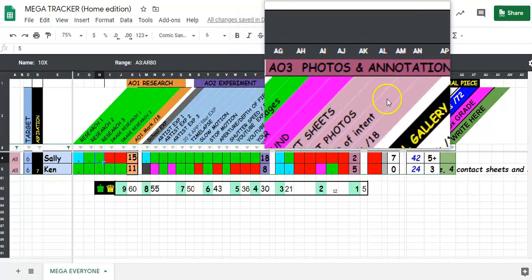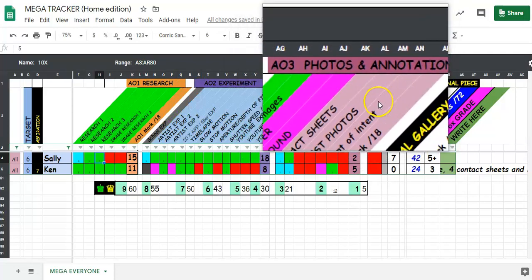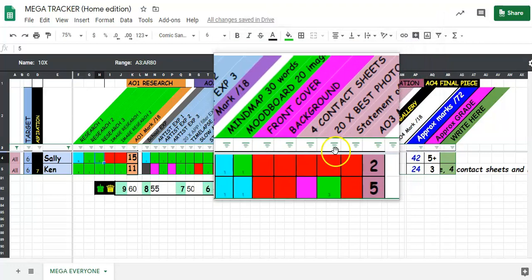The next section is AO3. This includes things like photos and annotations.